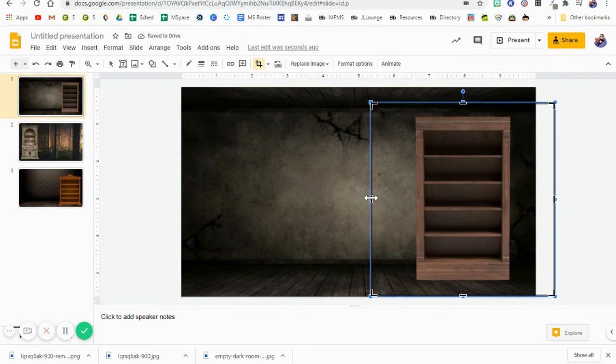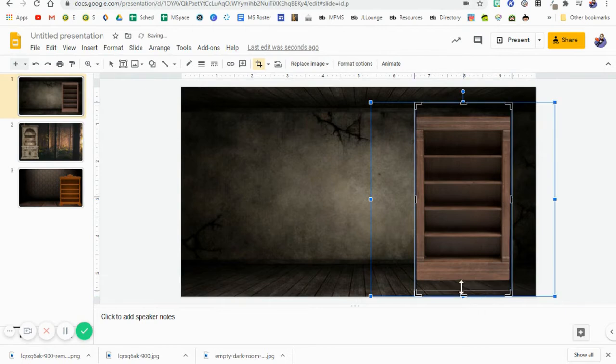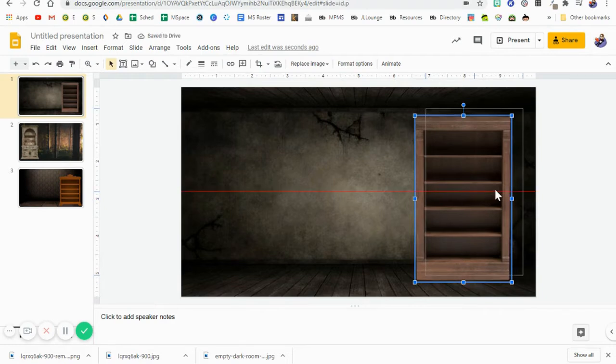Same thing I did before. I'm going to double click and crop it down so that I don't have any excess area that might be covering up other items. And then when I'm trying to grab those, I'm grabbing my bookshelf instead.